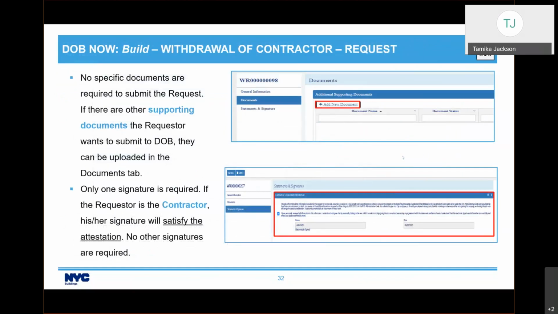Moving on to the second tab, Documents. Documents may not display if there aren't any required documents here as well, but if you feel like there are documents you can provide to support your request, select the plus add new document button to upload them. Now, when you move on to the Statements and Signatures tab, remember this time I said the person that initiated the withdrawal request would have to complete the attestation and then save and submit the request. So let's talk about what happens when you submit.